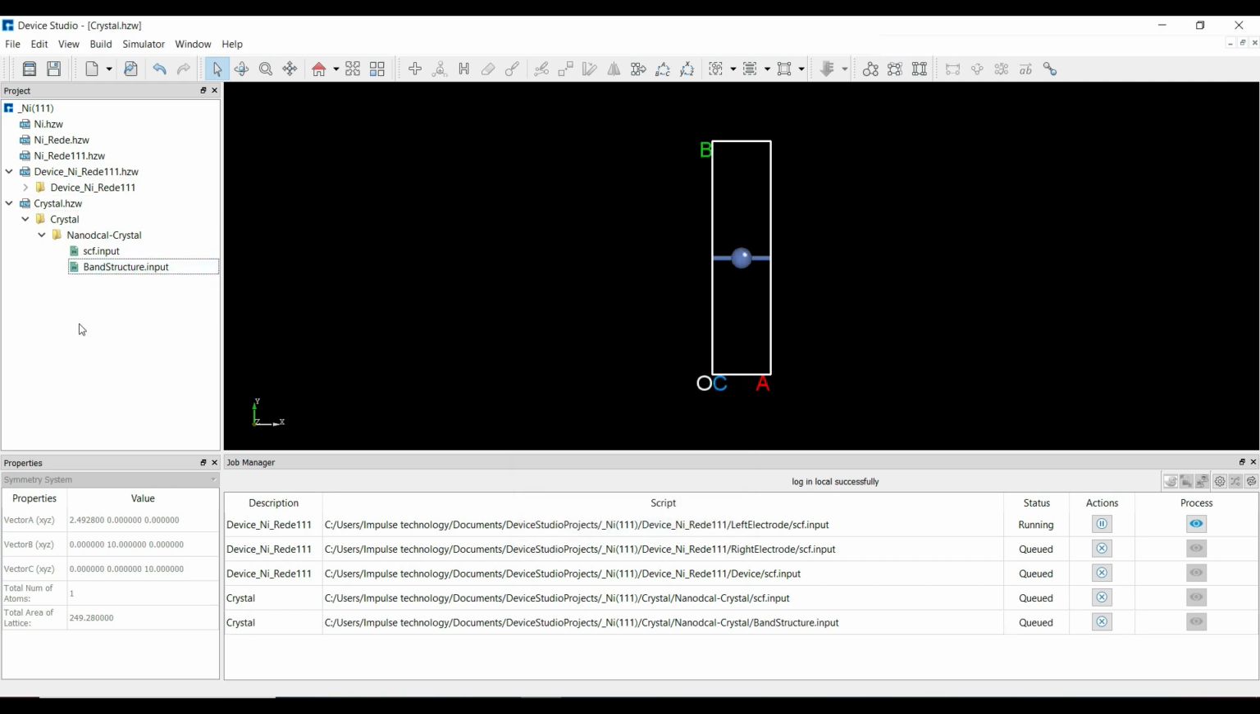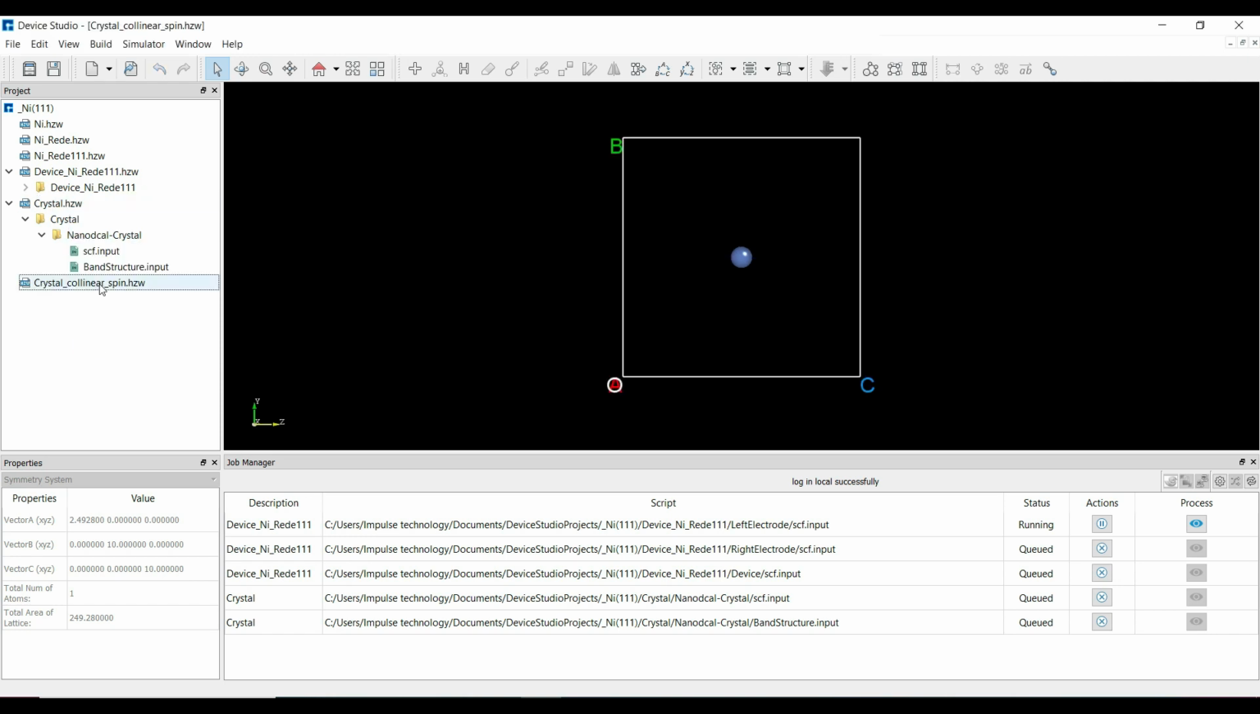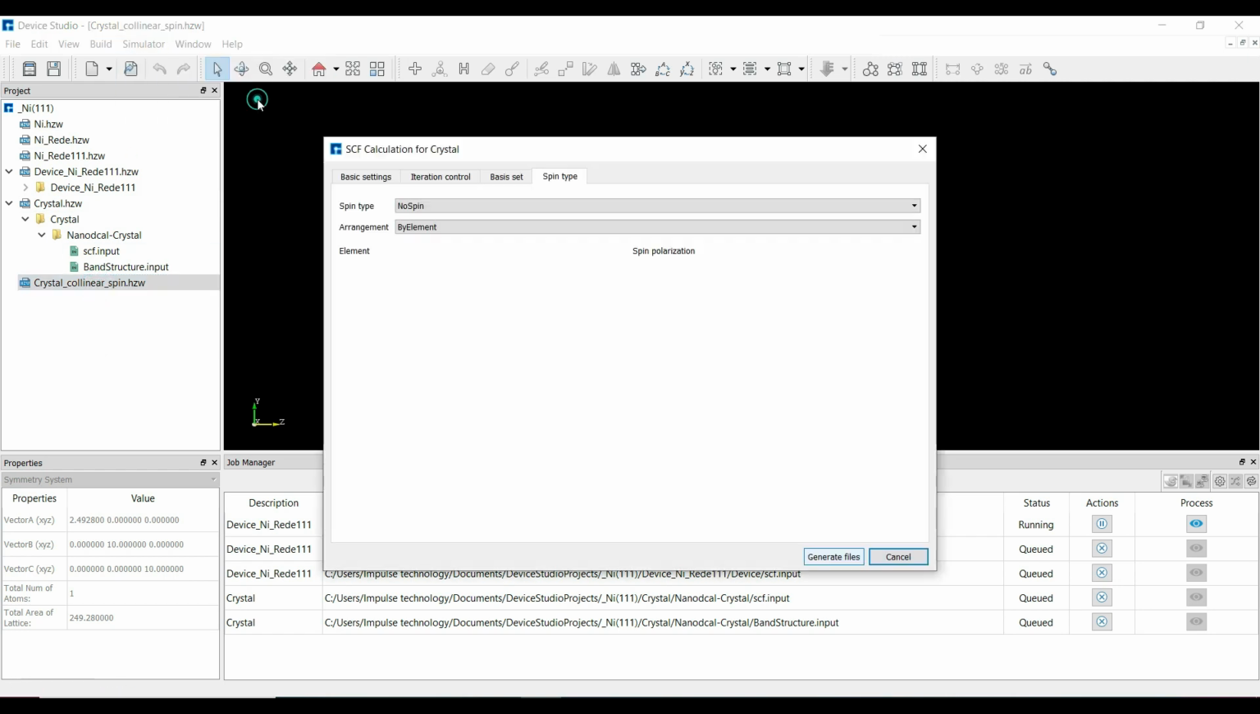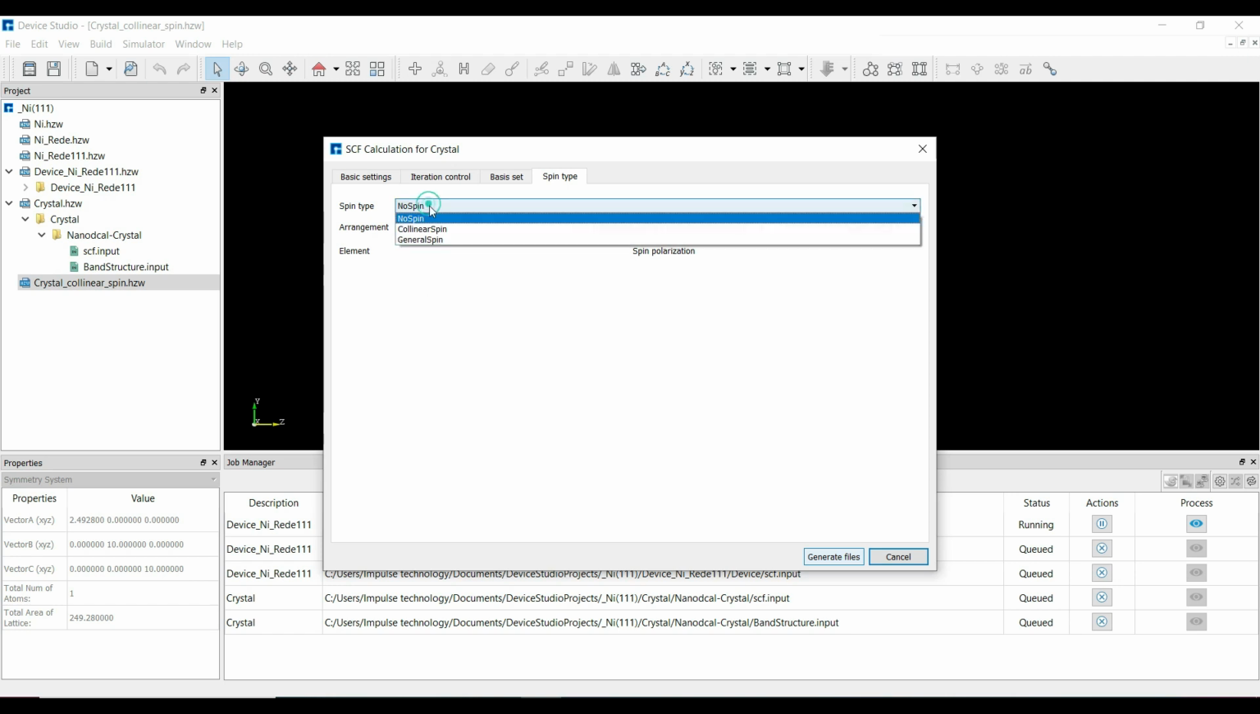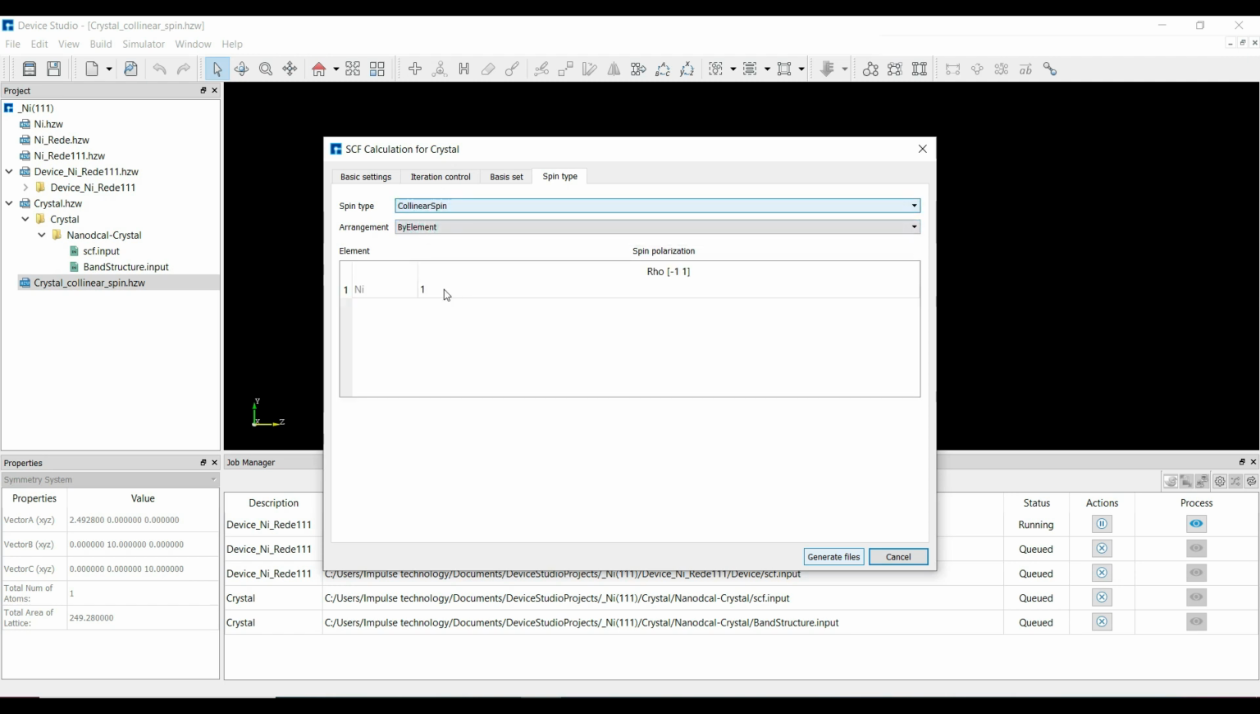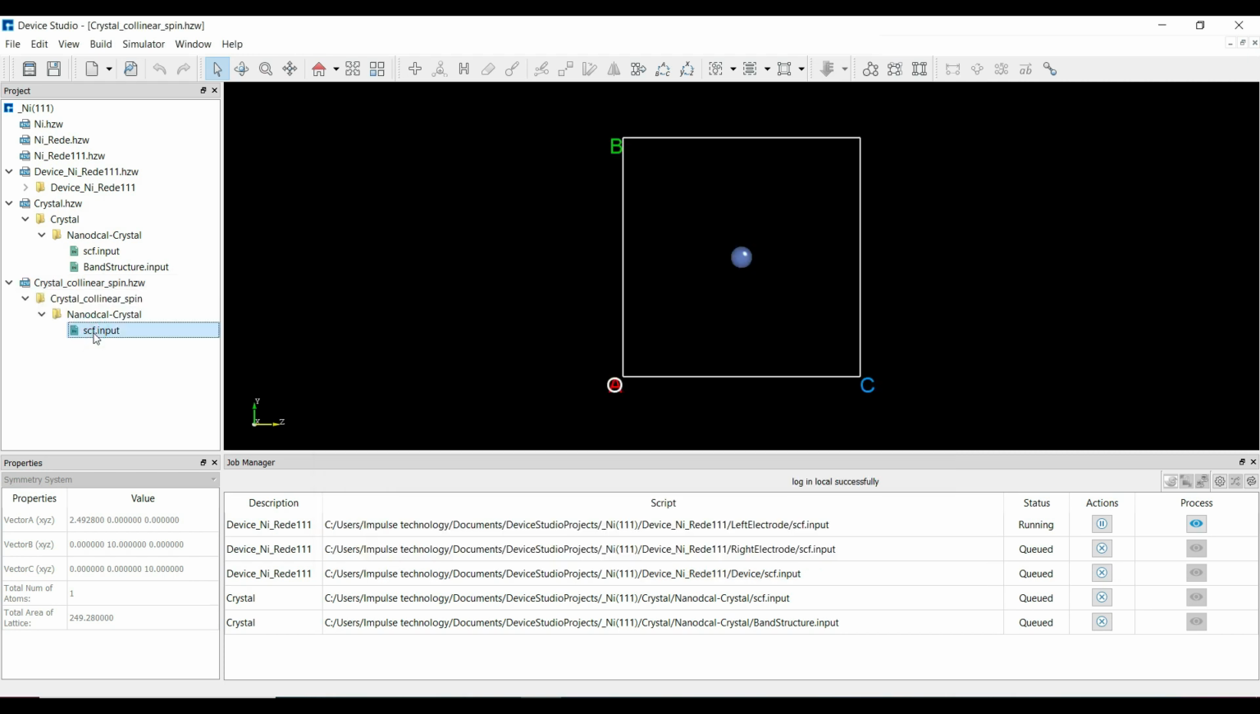So here you can see this calculation is for the general spin, and if you want to calculate for the collinear spin, then you can copy this project, and then you can rename it collinear spin, then you can click on this OK. And for this collinear spin, again you can click on this simulator, select this NanoDcal, select this SCF calculation, and here you can include the collinear spin. Also you can change the spin polarization to 0.3, and then you can click on this generate file. So this is the SCF input for the collinear spin.